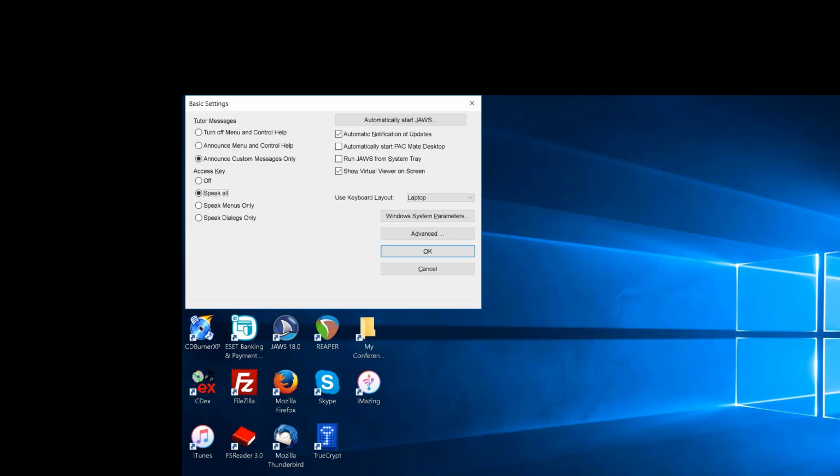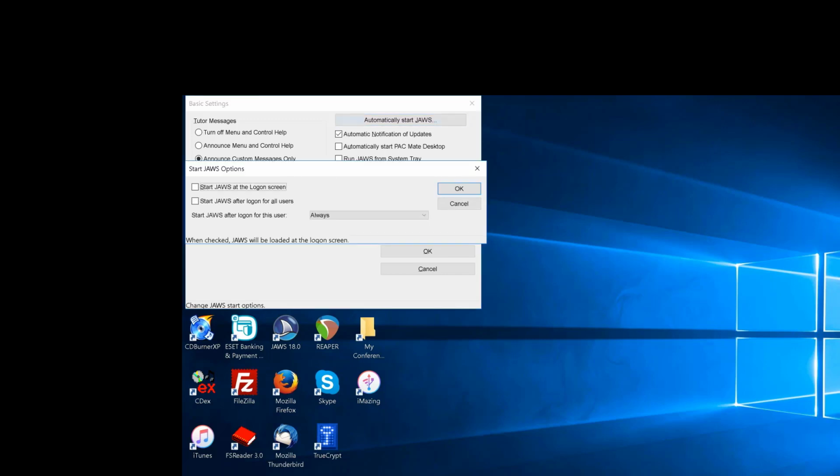And the first one I want to have a look at, after the speak all radio button, is the automatically start JAWS button, Alt+J. The automatically start JAWS options. I don't think a week goes by without me getting at least 2 or 3 questions on how this works. So let's go in and have a bit of a look at this in a bit more detail. Start JAWS options dialog. You have in here 2 checkboxes and a combo box.